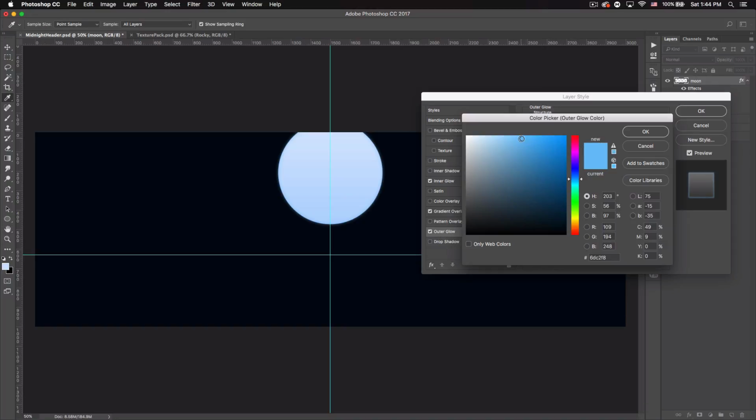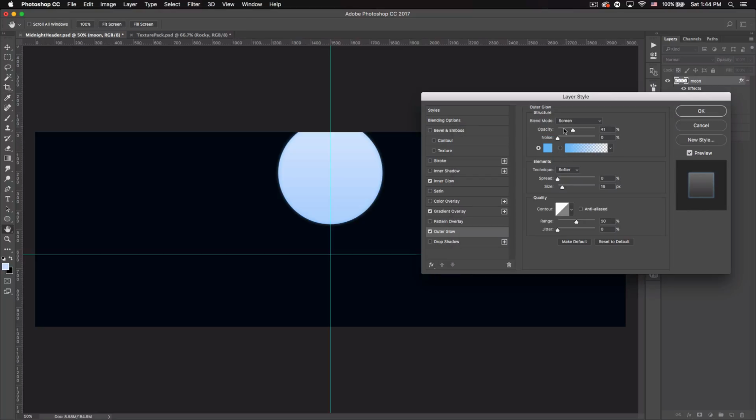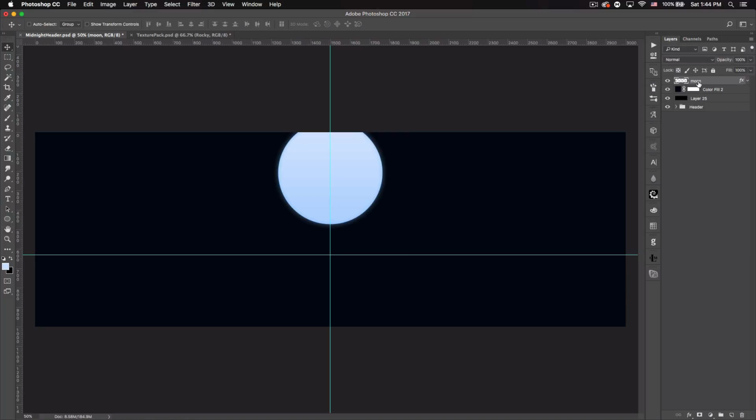Pick a similar blue, and that should work. Have that set to screen, opacity around 40, and the size you can adjust. I'm going to go with 27. That should work. Click OK. And that is that moon layer.